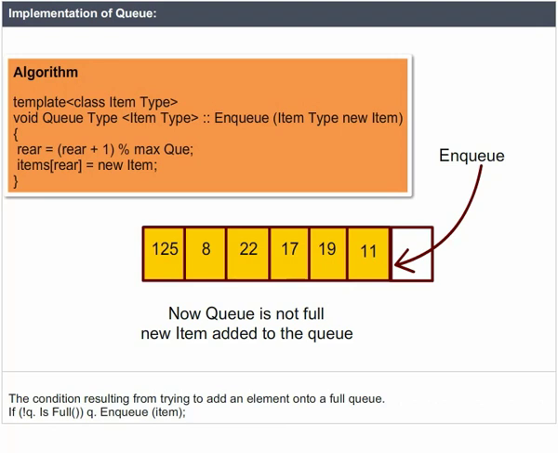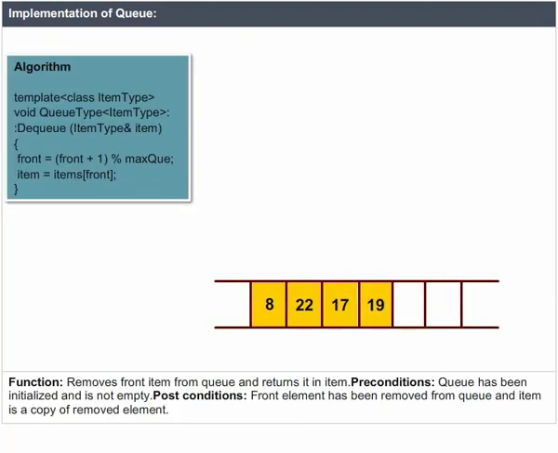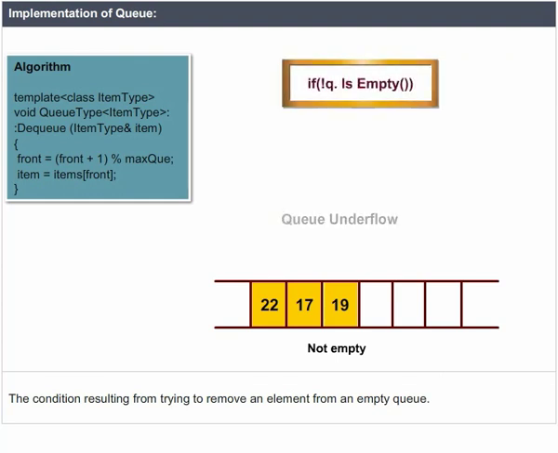Function removes the front item from the queue and returns it in item. Preconditions: queue has been initialized and is not empty. Postconditions: front element has been removed from the queue and item is a copy of the removed element. Queue underflow: the condition resulting from trying to remove an element from an empty queue.